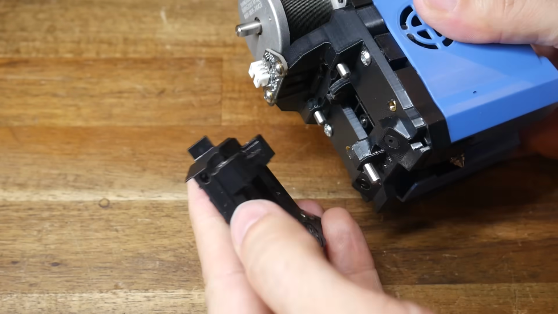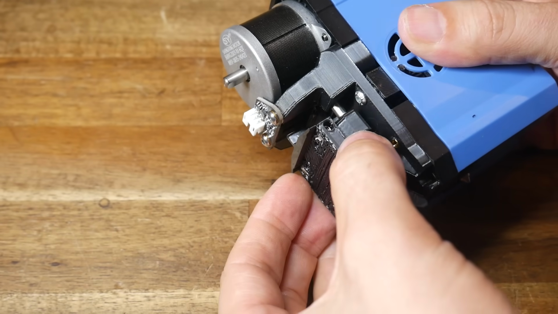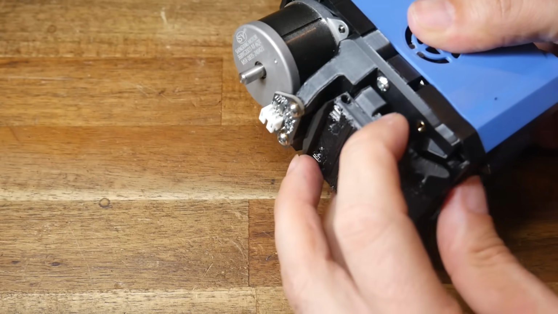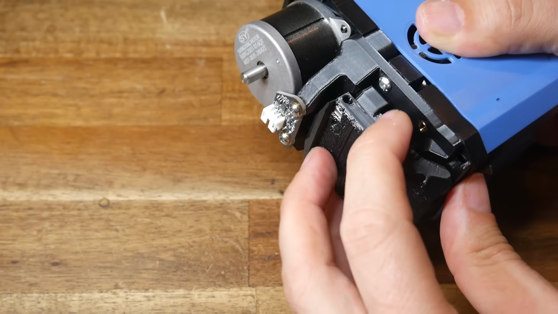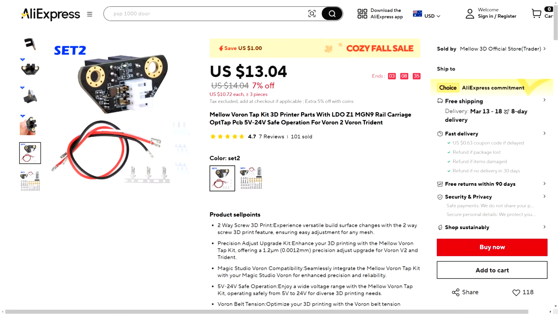Next, some wiring. In the last video, we discussed how the tap sensor would be triggered when the tool was attached to the shuttle, and therefore the firmware would know which tool was attached. We need one tap sensor per tool, and I specifically went for this Mellow version because it's 24 volt tolerant and that makes the wiring easier.